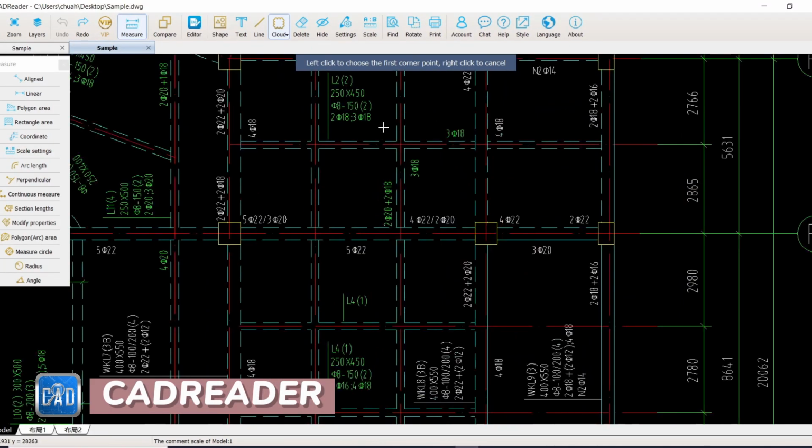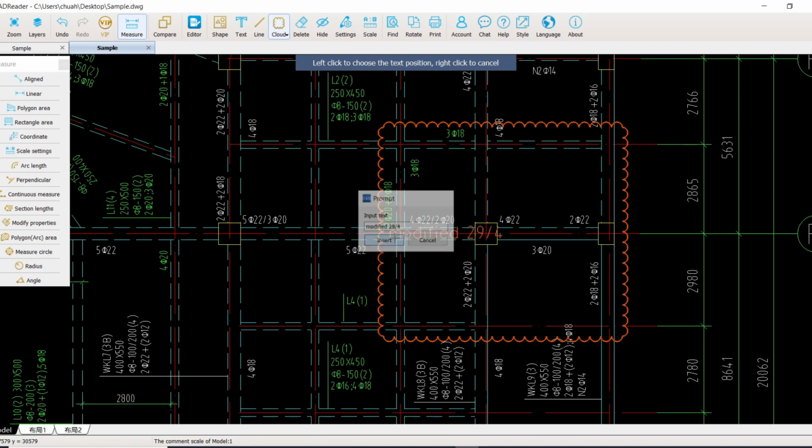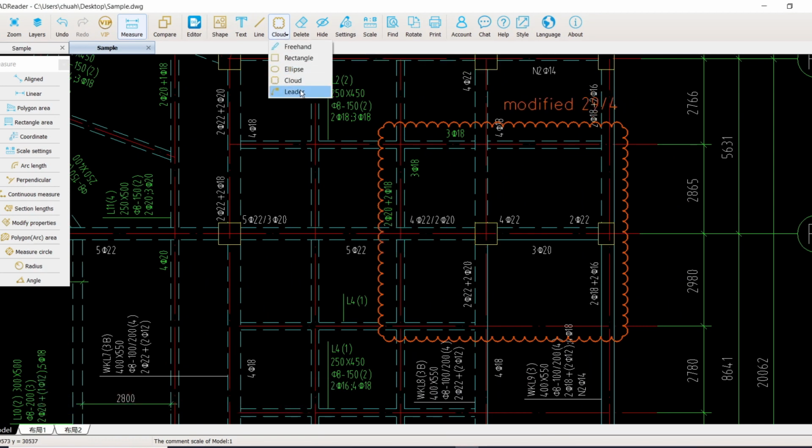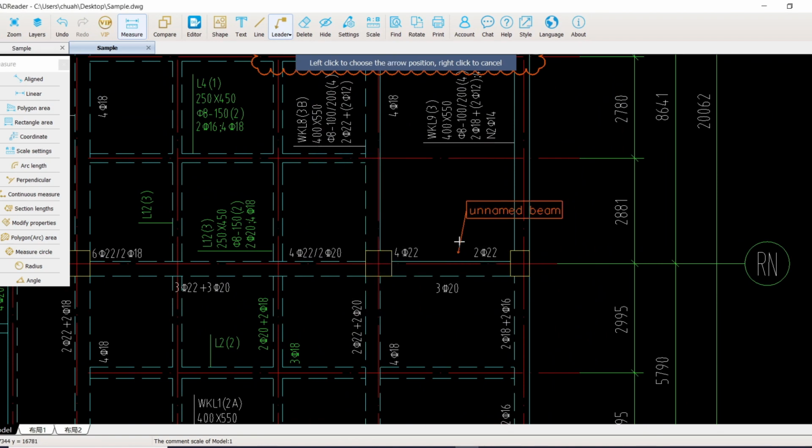Introducing CADReader, your partner in crafting the future. Our advanced tools transform how you view and annotate CAD drawings, making collaboration effortless and your vision clear.